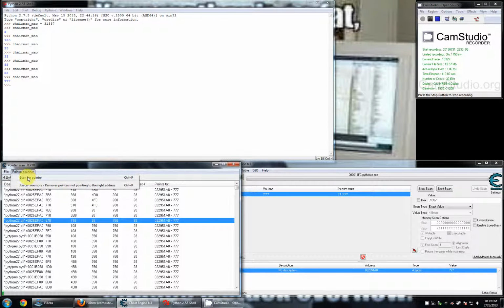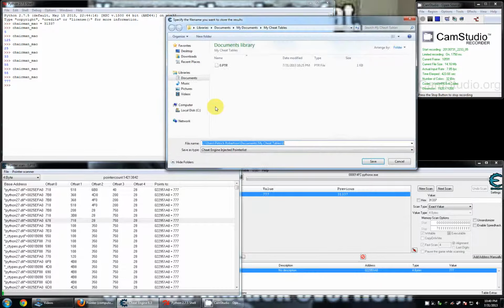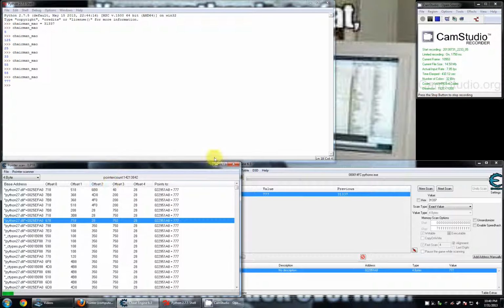Go to pointer scanner, rescan memory. What are we doing? If we were filtering by address, we would name this thing 1. If we were filtering by value to find, which we are, 777, hit OK. What was the last scan we did? It was 0. And we are going to name this 0A because the value scan is associated with the address scan, and that's as much as we're going to say about that. We're going to hit save. It scans.